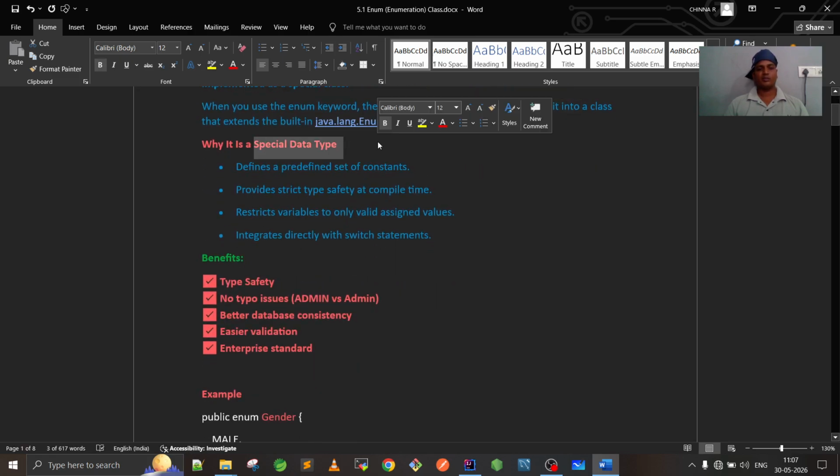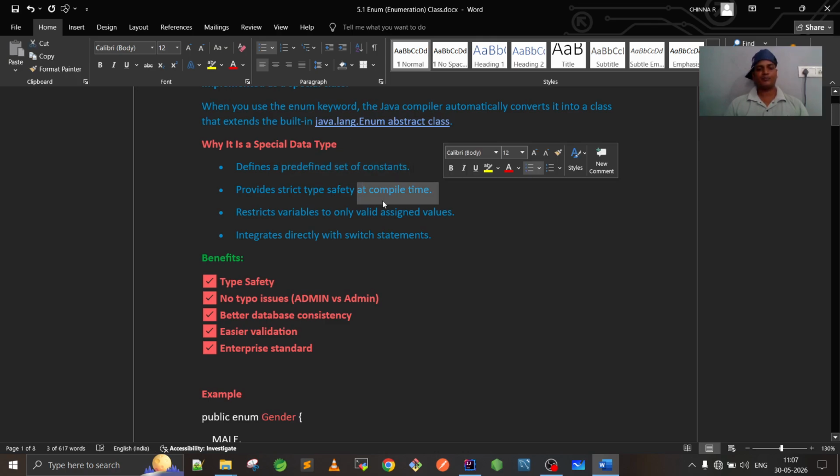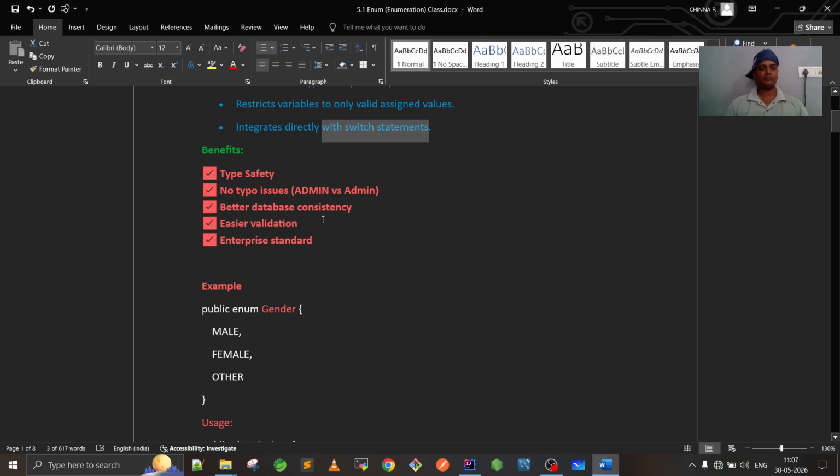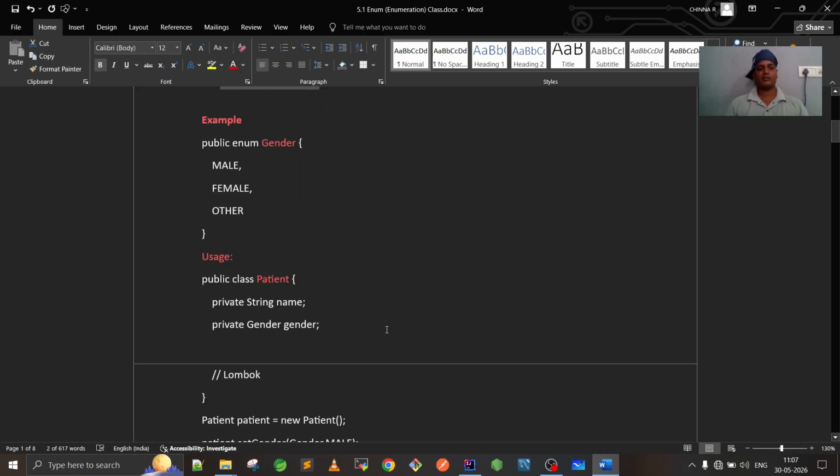What is the special data type? It defines a predefined set of constants, with strict type safety at compile time, restricting a variable to only the assigned values, and it integrates with switch statements also. What are the benefits? Type safety, no typo issues like admin versus Admin, capital and small letters, better database consistency, easier validation, enterprise standard.